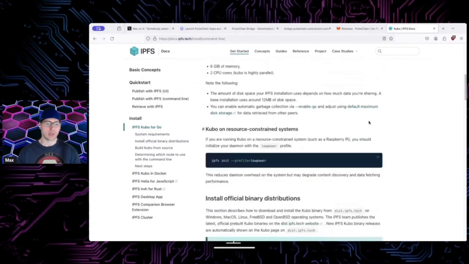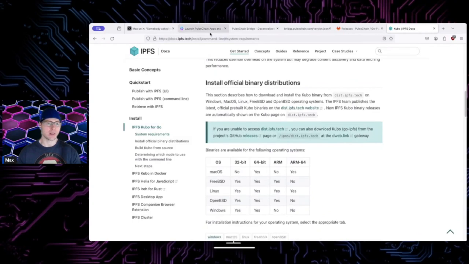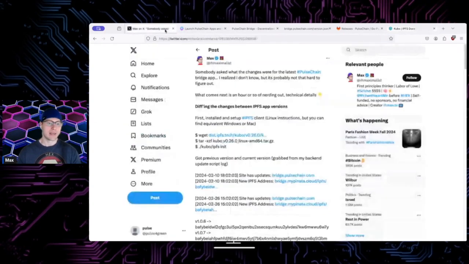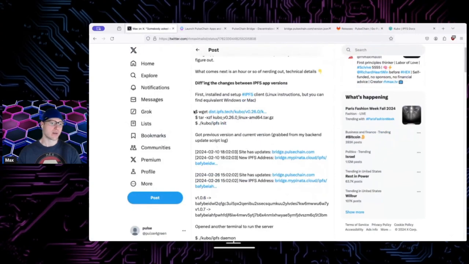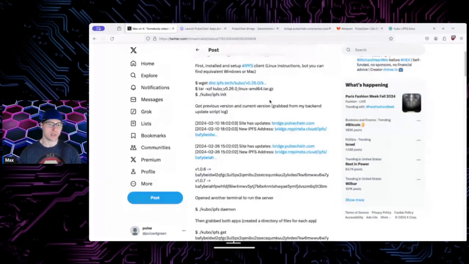If you use the Kubo client, you basically could just use IPFS commands, the client at the command line. If you install it and then initialize it, configure all that stuff, these are all commands to do it at a terminal for Linux. I think there's equivalent stuff to do if you use Windows or Mac, but I just use Linux for this type of stuff because it's so much easier.